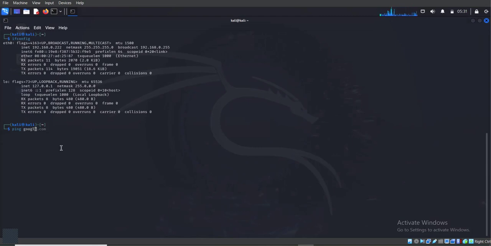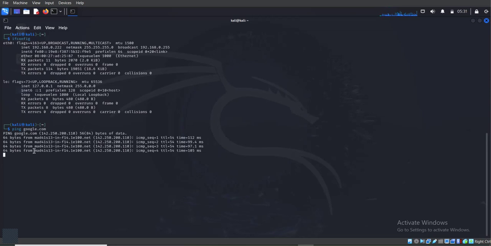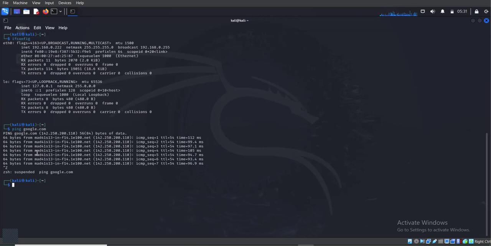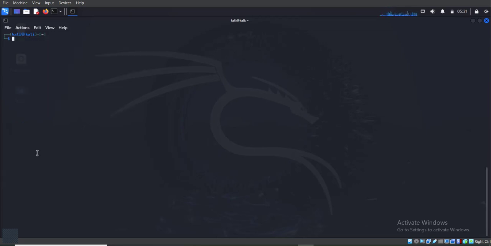So ping google.com. Once you ping a website, if you are not getting a reply, which means that there is not an internet access on the Kali. But anytime you are pinging, you are getting a reply, it shows that there is an internet access. So you use Control C to stop the pinging. Then Control L to clear the screen.